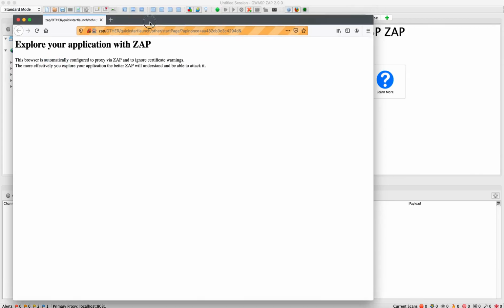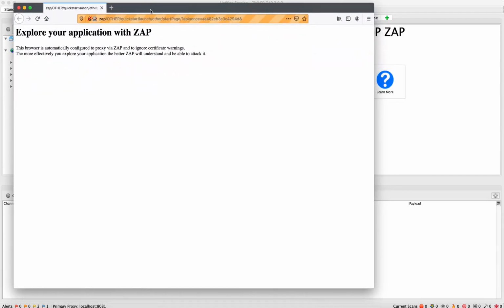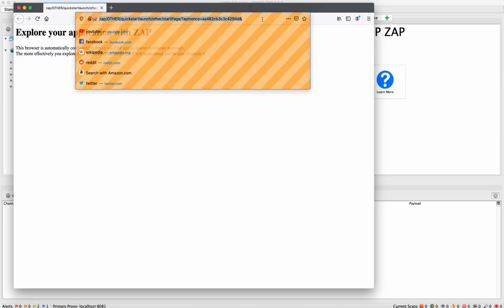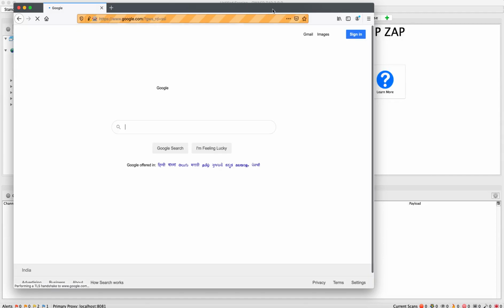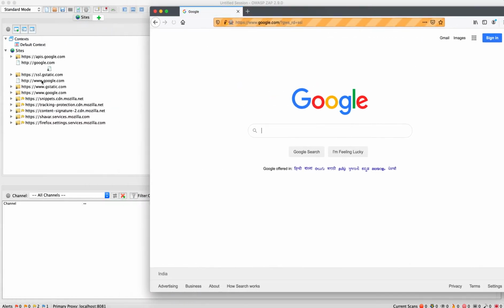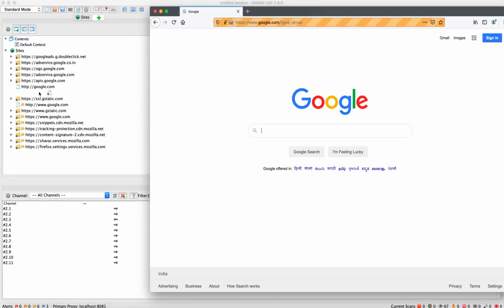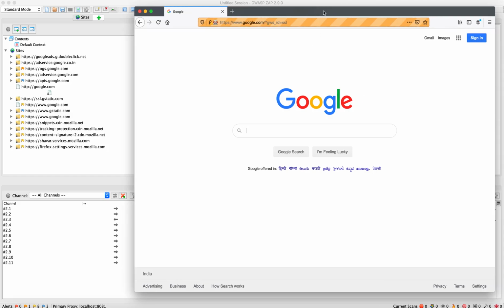This is one of the best features of ZAP, in which your browser gets automatically configured. Although Burp has also released this feature in their latest update recently, this feature has been there in ZAP for many years. Alright, so now let us open up google.com and confirm if this is working fine, and we can see the request automatically started coming over here, and our browser is configured to work properly.